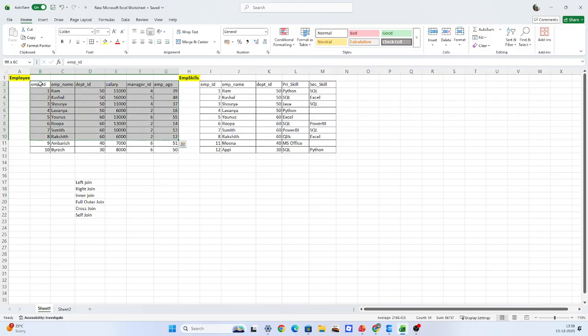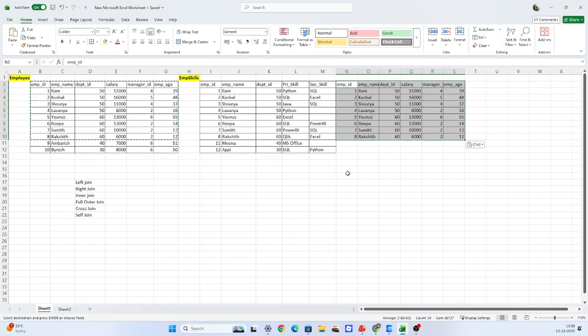So when you execute a right join, this is how the table looks. You will get all the records from the right table and only the matching records. Matching records means 1 to 8. All these you will get from the left table. Okay, let's execute this in SQL.